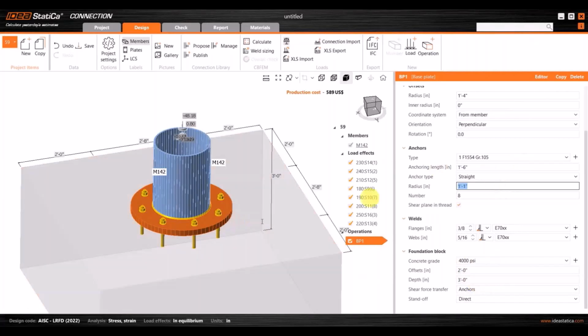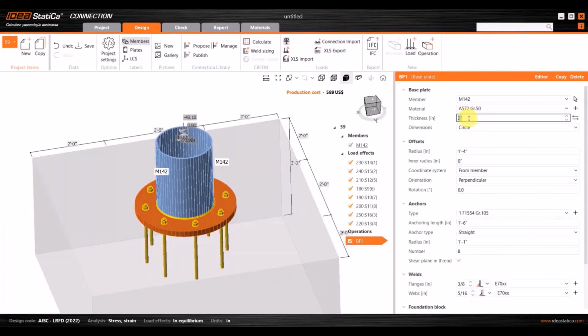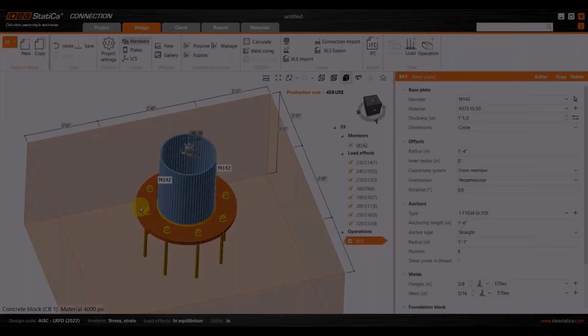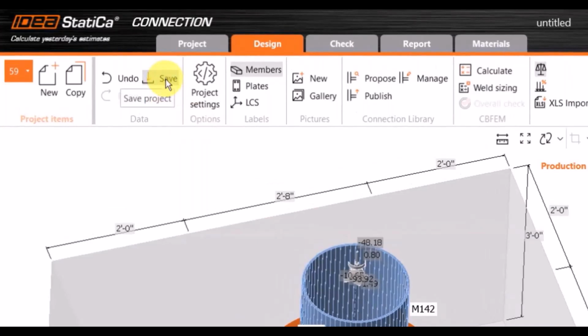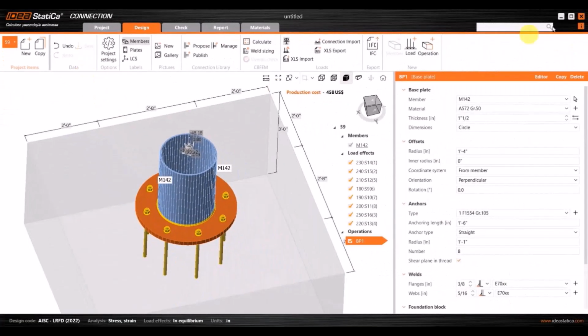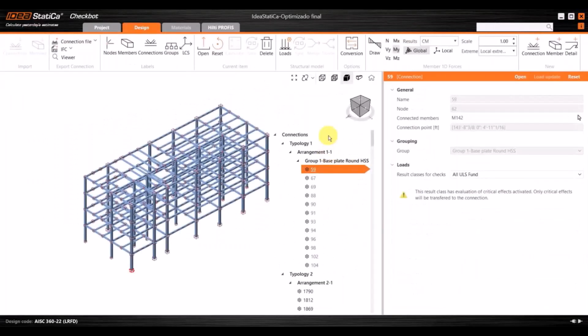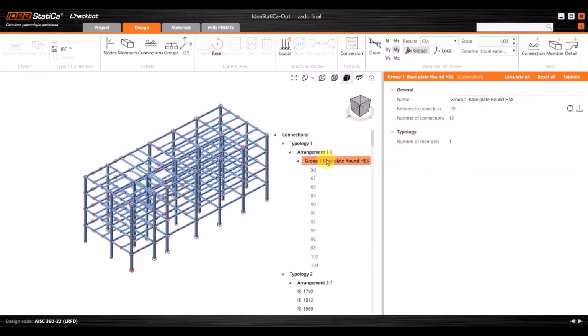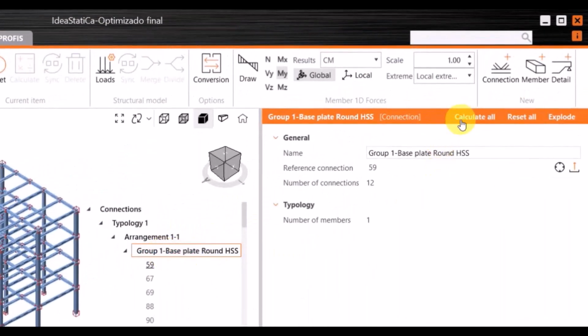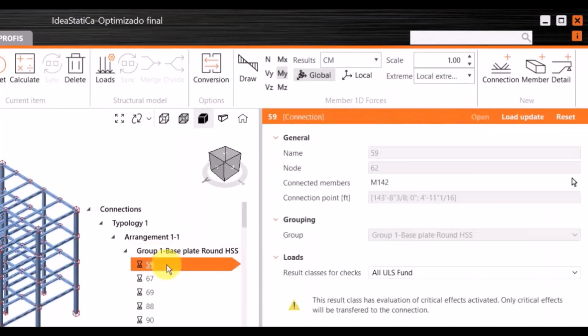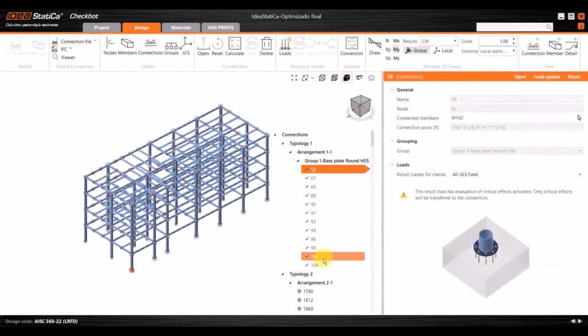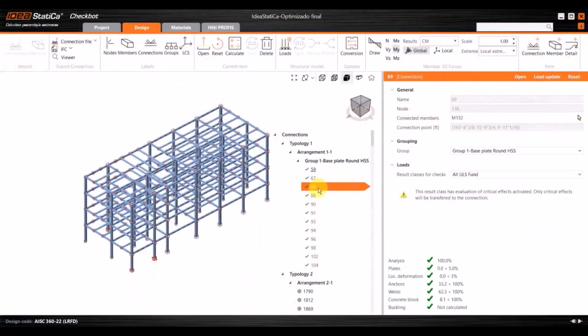Then I save this connection. Once I finish the design, I save this connection. Close this item, right? Go back to the main screen. Click over the group 1, and then hit calculate all. This will again instruct the software to copy that connection in all the groups and then run the analysis for all of them. You will see the details of this analysis in the right side with the status of all the connections.